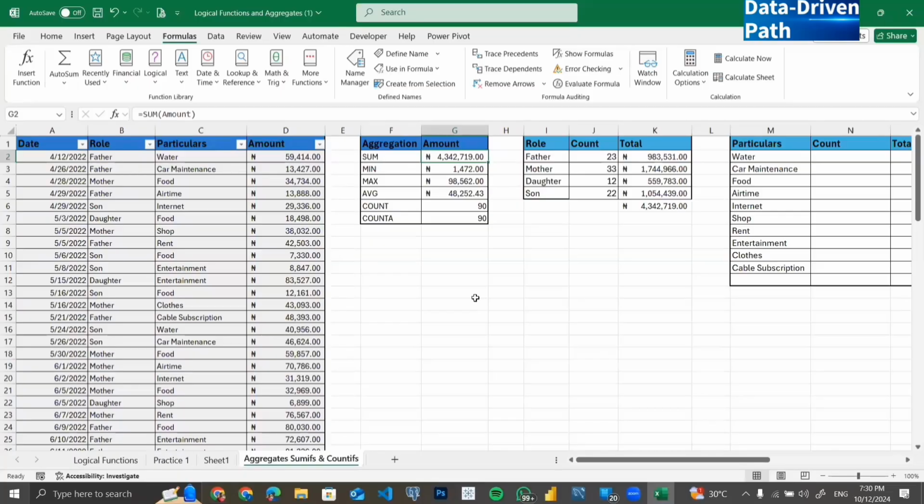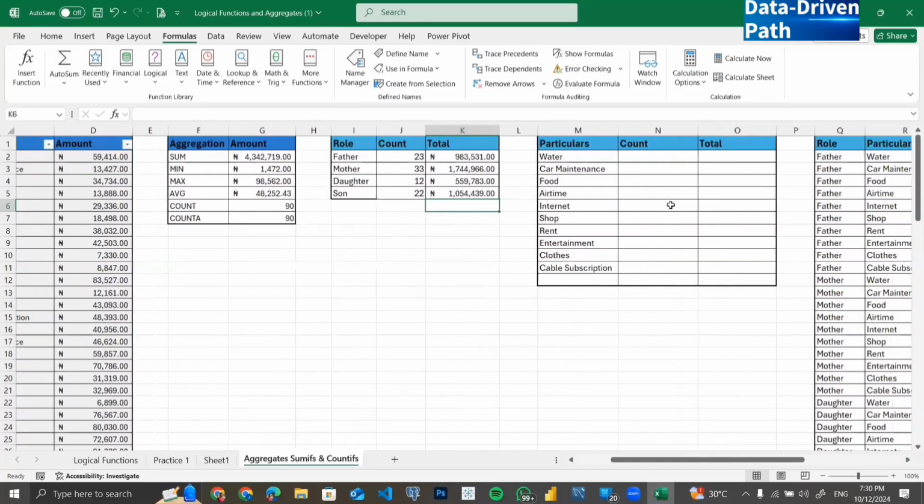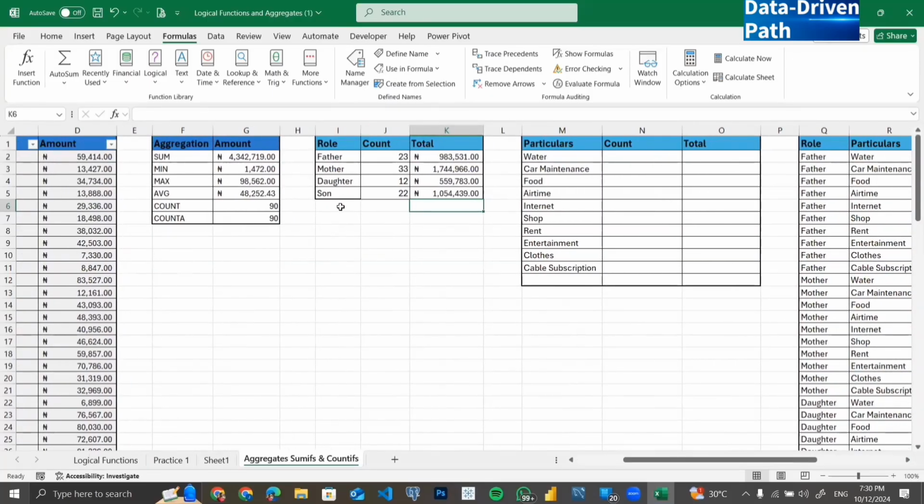Okay, so you see that your SUMIF and COUNTIF are not difficult. It just requires you to practice and read and understand your formula. Okay, so I don't need this value here. Let's proceed. So the same way we counted father, mother, daughter, son, and we also got the total amount spent.